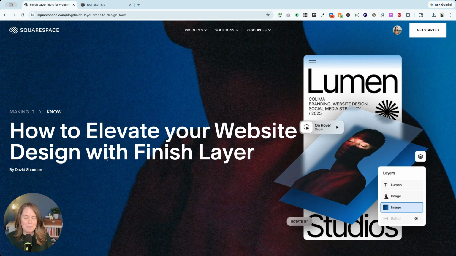Okay, I just got an email from Squarespace pointing me to this new page on squarespace.com talking about Finish Layer. Now, I talked about Pro Tools a few months ago. After Circle Day, Squarespace was rolling out what they were calling Pro Tools. Now those are under the umbrella of Finish Layer, and I want to show you what's new, what's been out for a while, and what is yet to come.